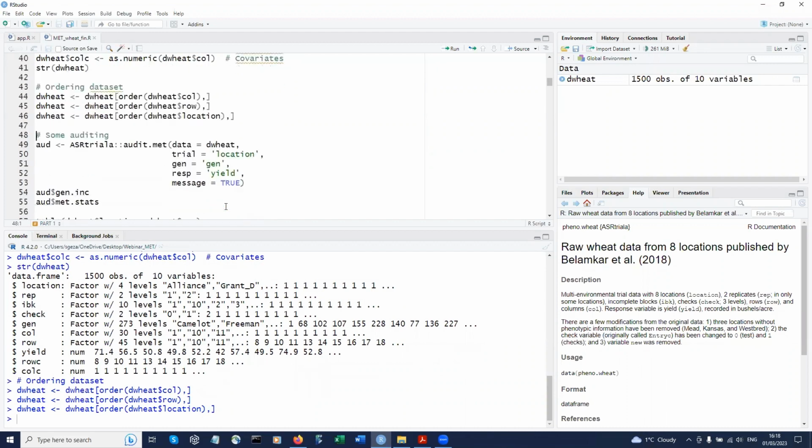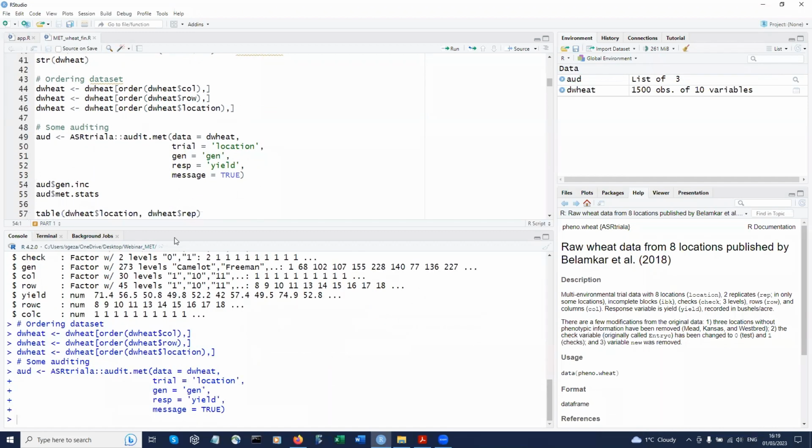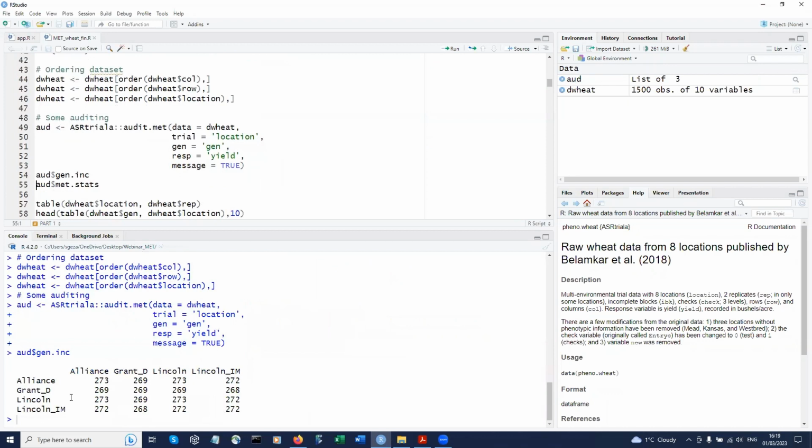And I'm going to use the library ASRtrial that has a few auditing tools for METs. And again, this is only for 4 locations. So in this case, I'm using the function auditMET, with the column associated with the trial being equal to location, genotype equals gen, and response equals yield. And what you can see here is a little bit of output.